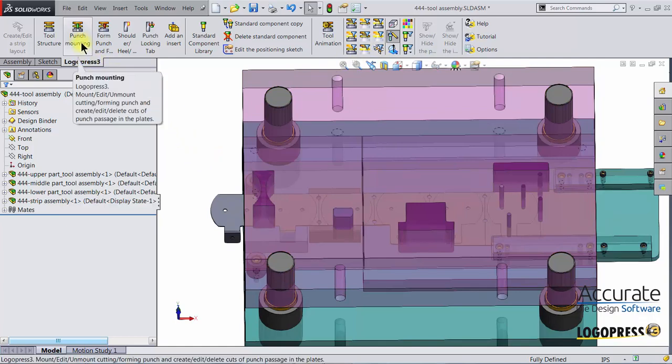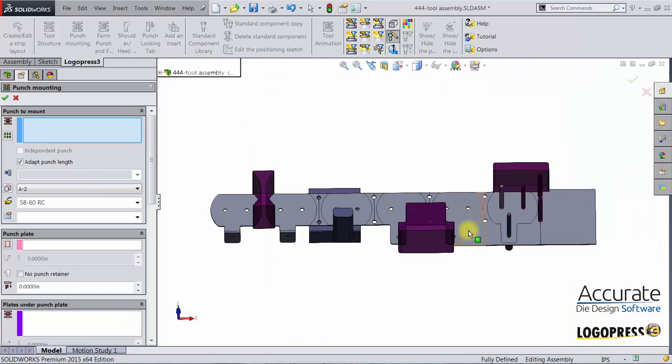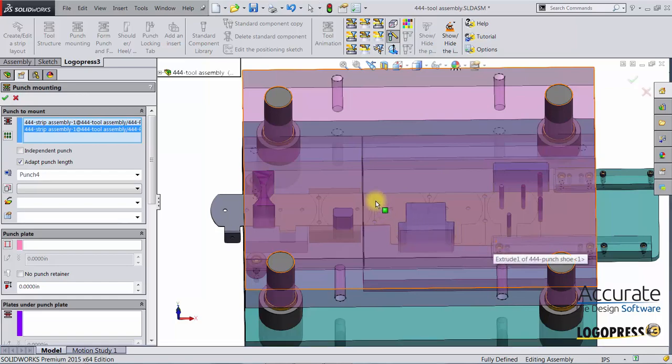So I'm going to select the LogoPress punch mounting icon. And the first thing it's asking for is what punches do I want to mount. So I'm going to hide the tool again and select this punch and this punch. Because if I select multiple punches, they have to be within the same punch retainer plate, which these two are.